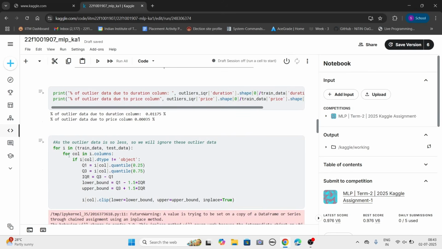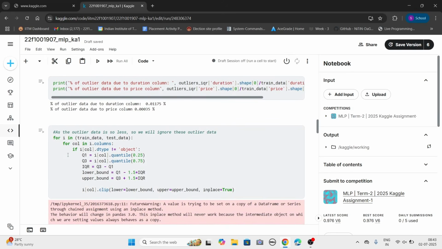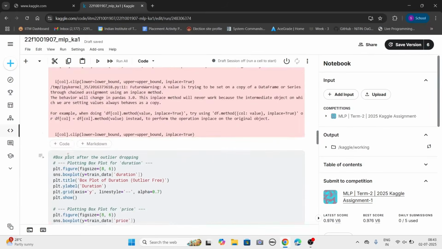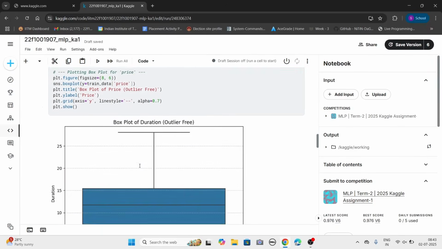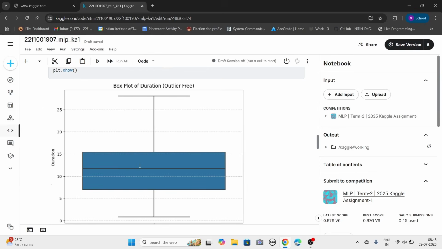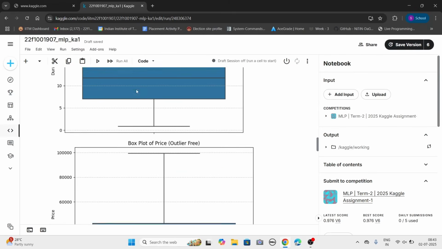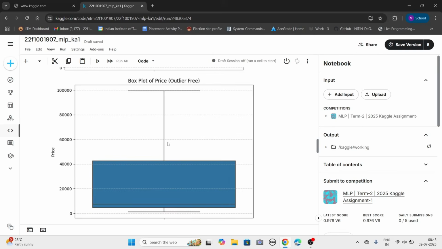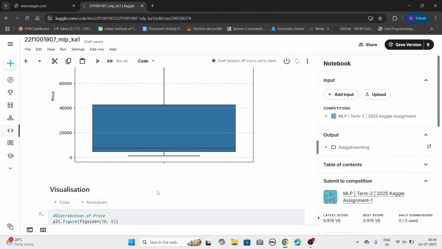So I wrote this for loop to drop all those values which are not within the lower bound and upper bound. I set all the values to be in the range of lower bound and upper bound. After dropping all these outlier values, I plotted the box plot again to check whether any outlier value is still there. So yeah, there is no outlier value in the duration. It's outlier free. But the price column is not perfectly outlier free: if I analyze it on a class basis, there are only some outliers, but in the price in a general way, there is no outlier. So we can say that it's outlier free data.